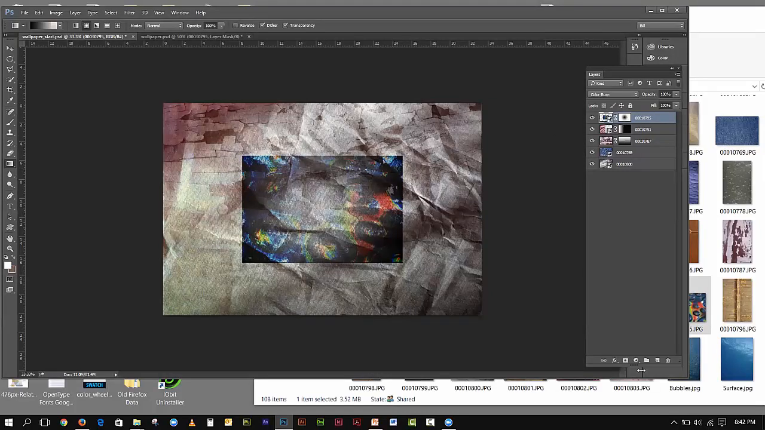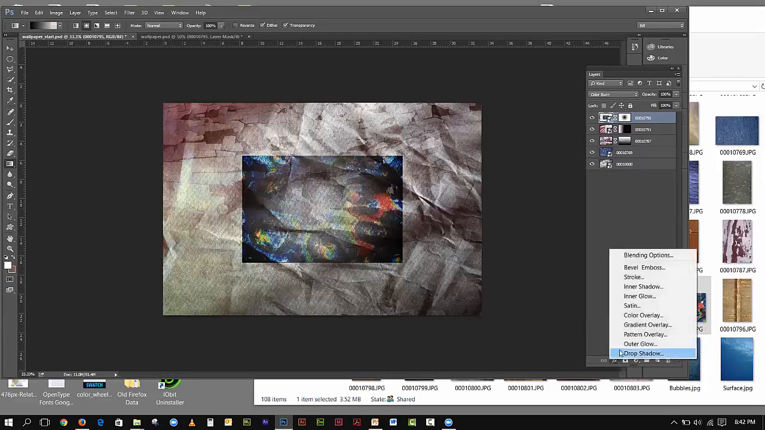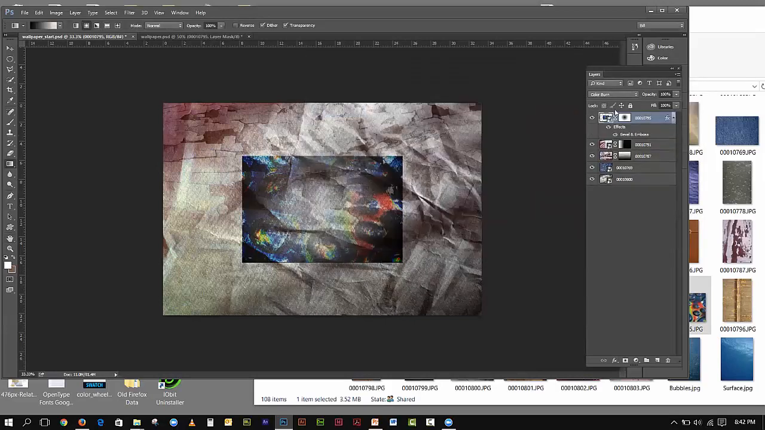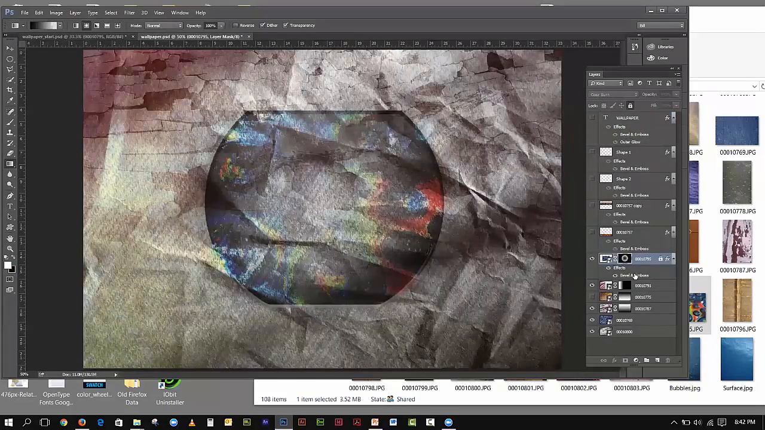I do know one thing, though. I do know that I came in here, and I put a bevel and emboss on it. Yeah, I put a bevel and emboss on it, and I don't remember. Let me see, let me just hit OK on that. Yeah, let's go back to this one and see if there's an effect there. Yeah, here we go, bevel and emboss. There's my settings. So bevel and emboss is a layer style.